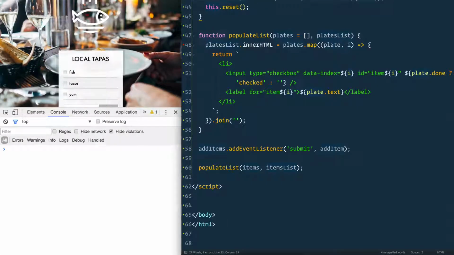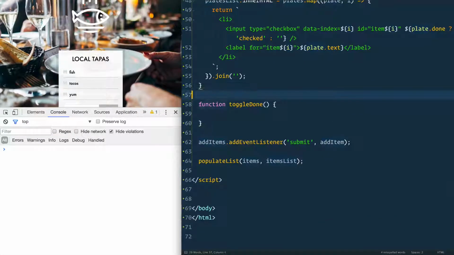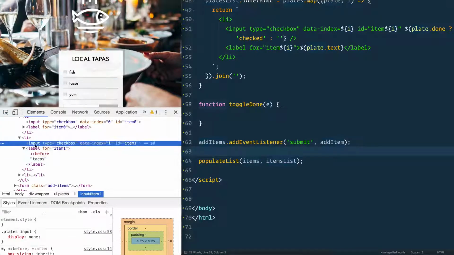So what we need to do is create a new function called toggle done, and then we're going to pass the event there. Now, when will this function run? Let's go down here. You think that you would select each of the checkboxes right here, and then listen for either a change or a click event on those checkboxes. And then when that happens, you will go ahead and perform something.